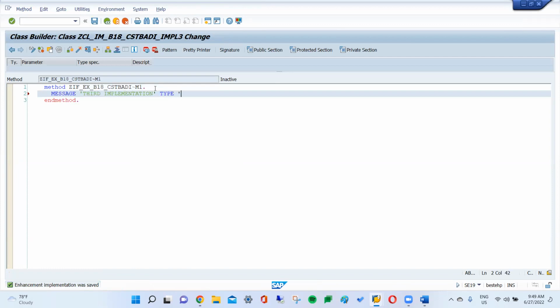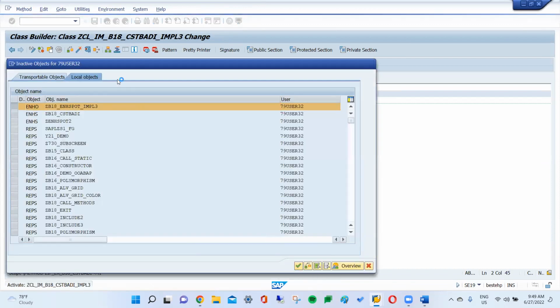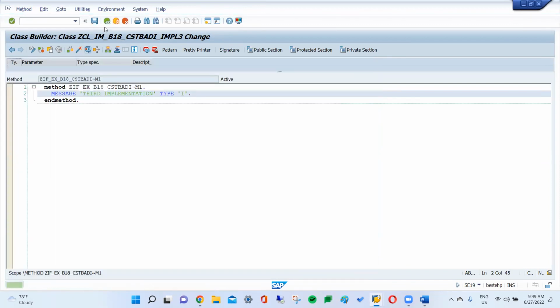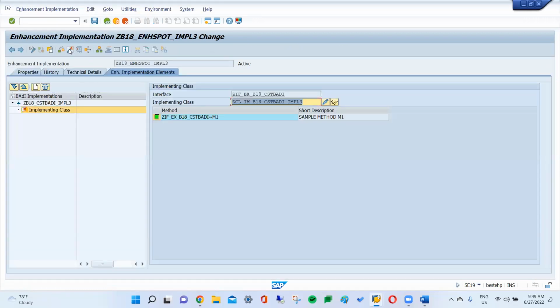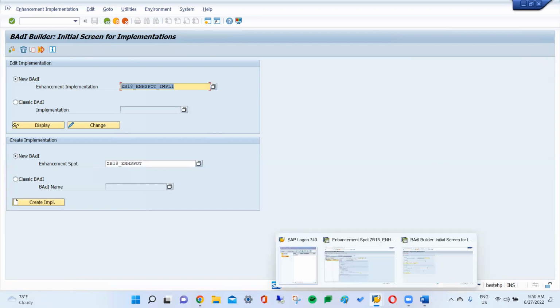Type information message MD. Okay. Now you can save, check, activate the process. And if you come back, activate the project. Project is activated. Okay, how many implementations have you done here, guys? Totally three implementations. Now if you want to check it, you can go to SE18, guys.